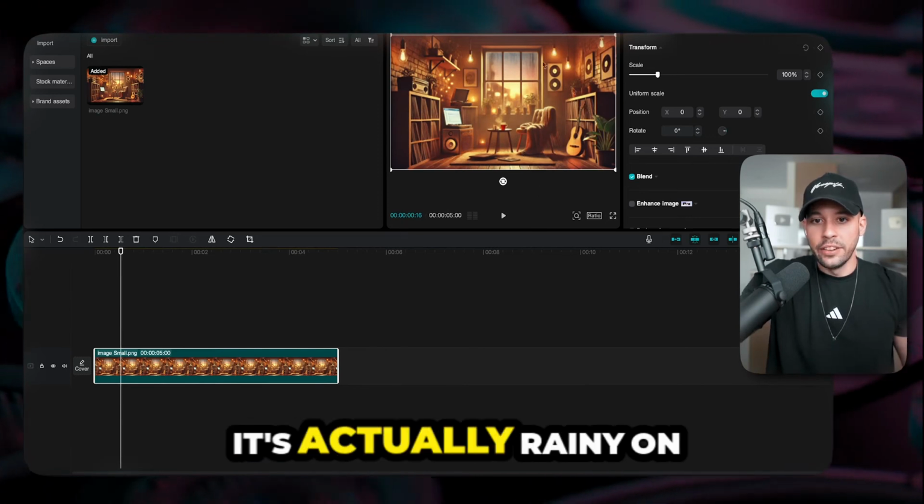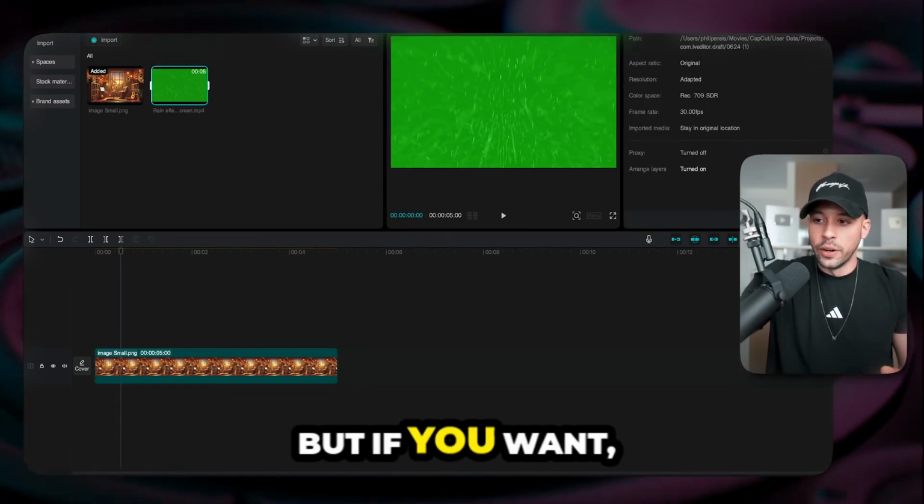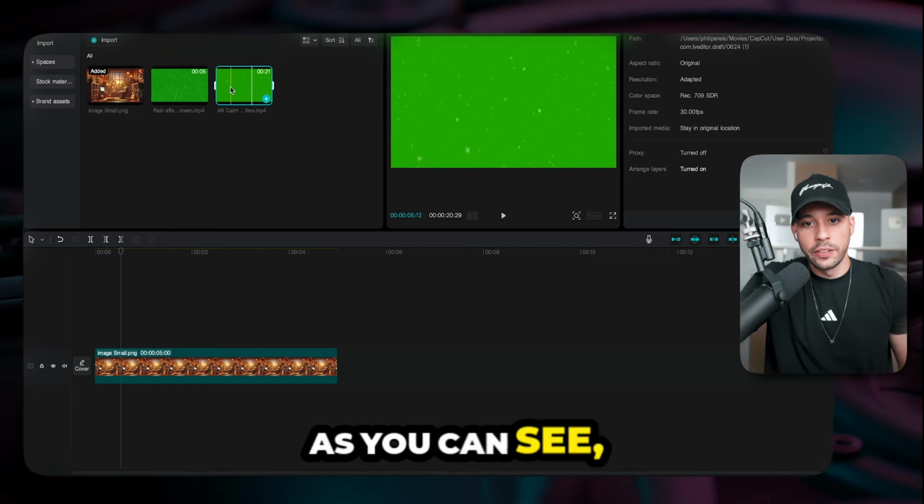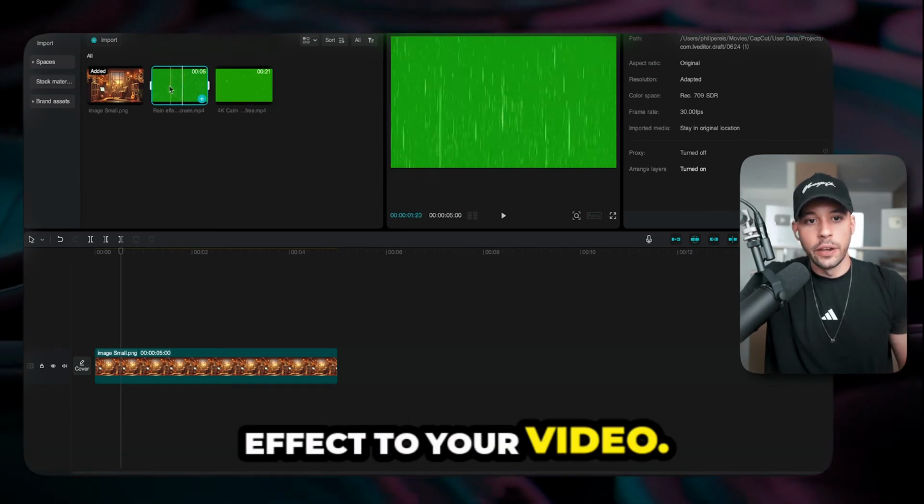So in this situation, it's actually raining on the background, so I'm going to use the rain effect. But if you want, you can also use the snow effect. So this here is going to add a snow effect to your video. As you can see, it's snowing. And this one here is going to add a raining effect to your video. As you can see, it's raining, right?